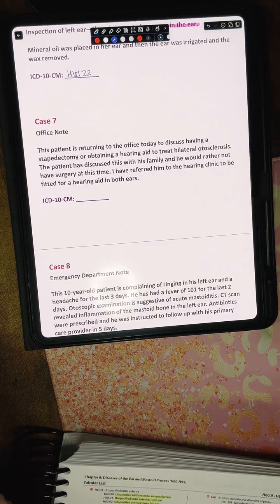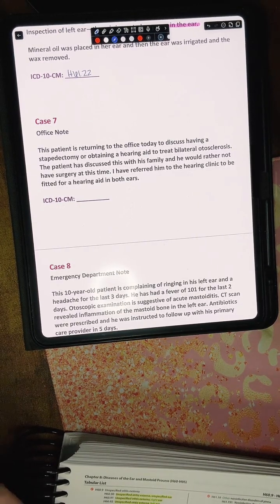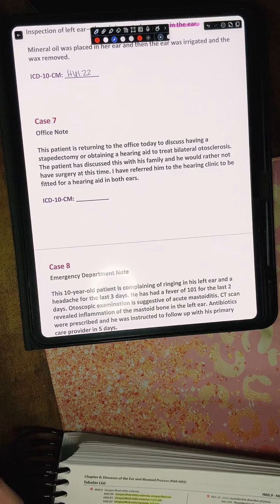Case number 7. Patient is returning to the office today to discuss having a stapedectomy for obtaining a hearing aid to treat bilateral otosclerosis. The patient has discussed this with his family and he would rather not have surgery at this time. I have referred him to the hearing clinic to be fitted for hearing aids in both ears.